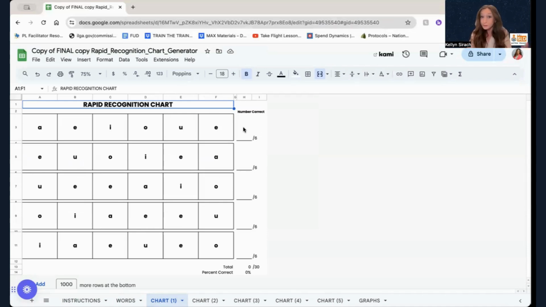What you can do on your end on the computer is simply type in the number correct. Students would go across, and they would have to produce the sound. For example, they would say a, e, i, e, and then you could type how many they got correct. Let's do an example. They got 3 correct, 4, 4, 3, 4, okay? Then down here, it automatically populates the percent correct and also the total correct. Now, this is fabulous for data collection.